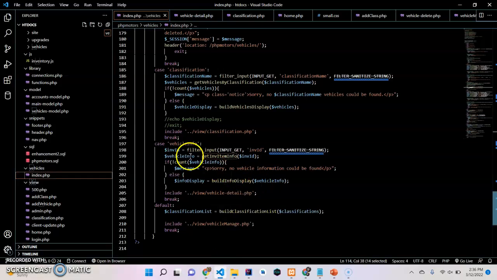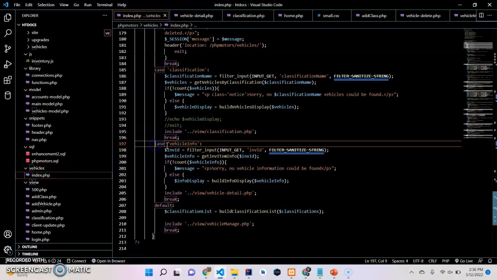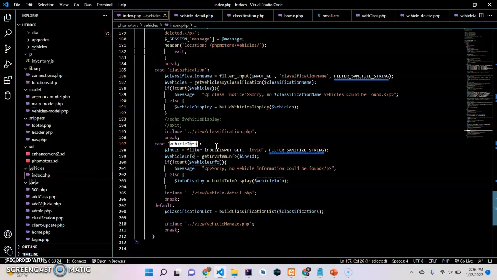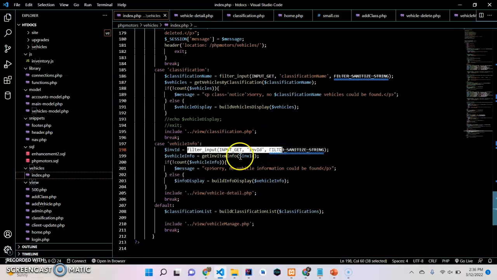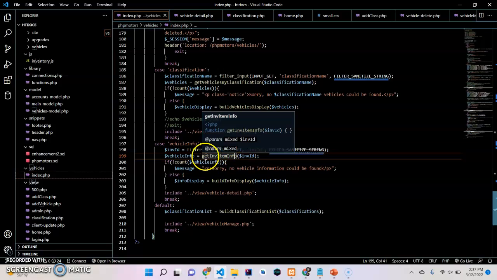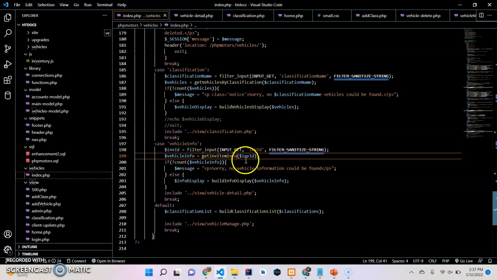So this is the vehicle's controller. We added a case vehicle info, and that's if one of the vehicles gets clicked on. First of all, we had that second name value pair, the inv ID, that we pass through. So we're going to sanitize it, filter it, all that fun stuff. And then we are going to call the function that we'll take a look at, the get item info, and store it into this vehicle info.